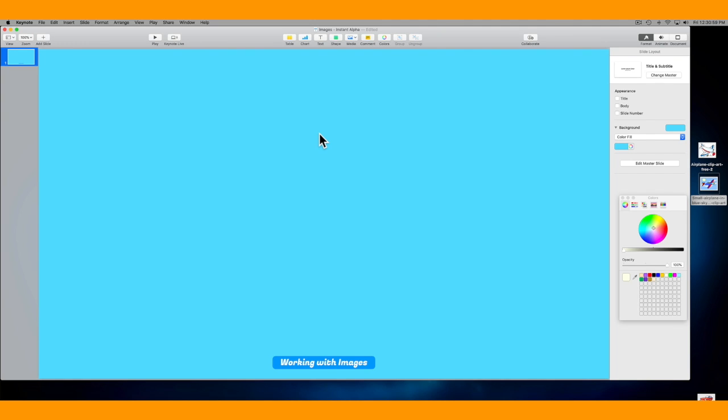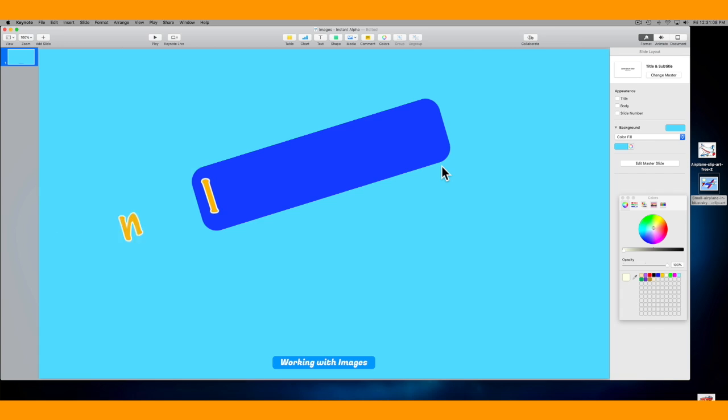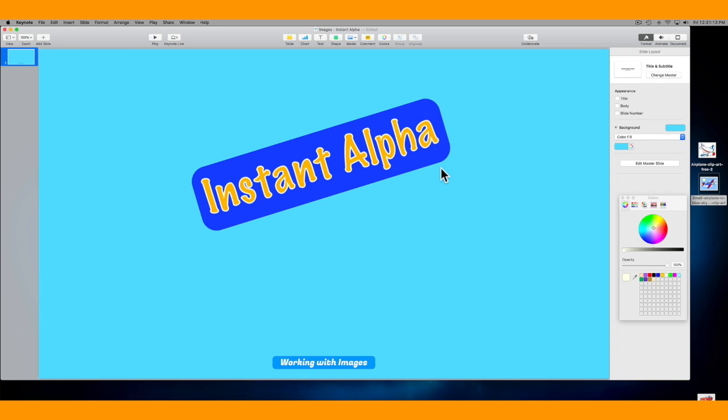In this Keynote tidbit, I'm going to focus on what is known as Instant Alpha. Instant Alpha is a feature in Keynote that allows you to remove colors or white areas from image backgrounds. It's also available for use in Pages and also in Preview on the Mac, and works like the Magic Wand tool in Photoshop or GIMP.